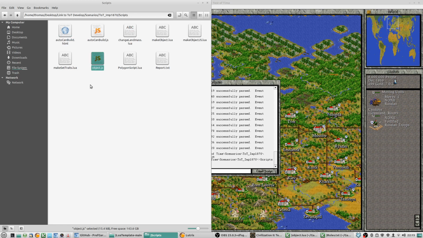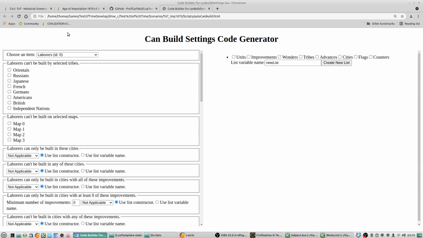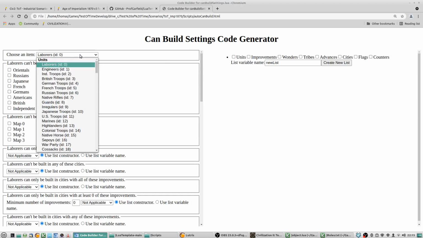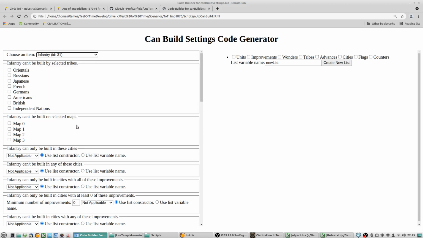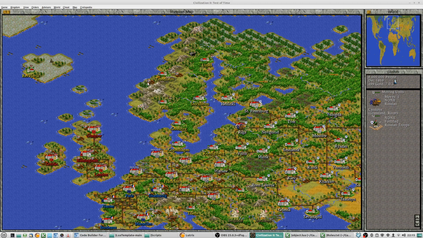What this does is create a list of our stuff in the scenario to be used for our settings. So we can open this code generator, and here we go. We can choose an item, and it'll have Japanese troops and, okay, oh, that was a mistake. I forgot to reload the game. No problem.